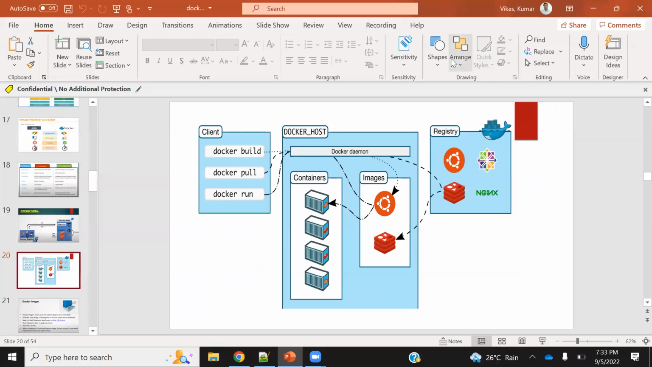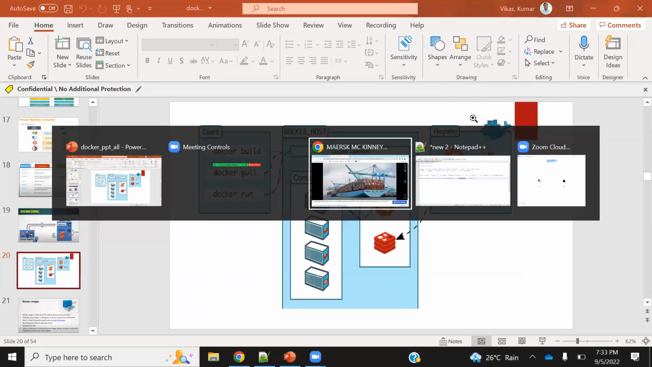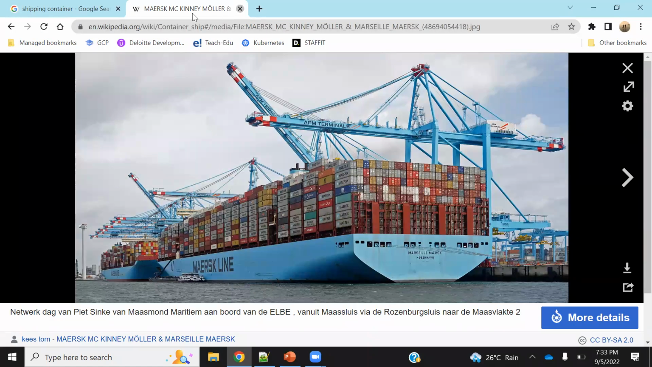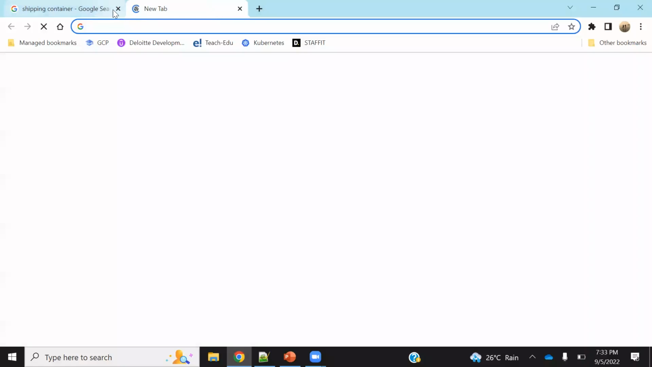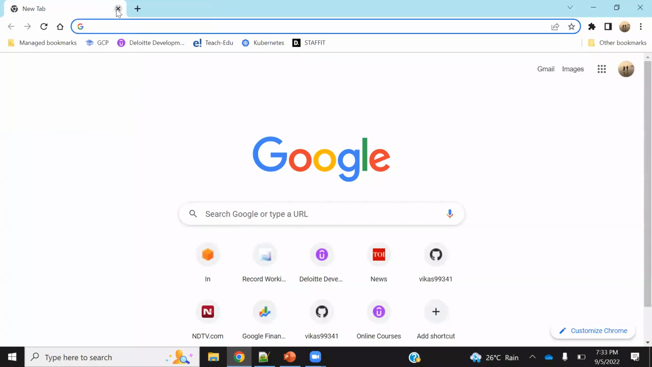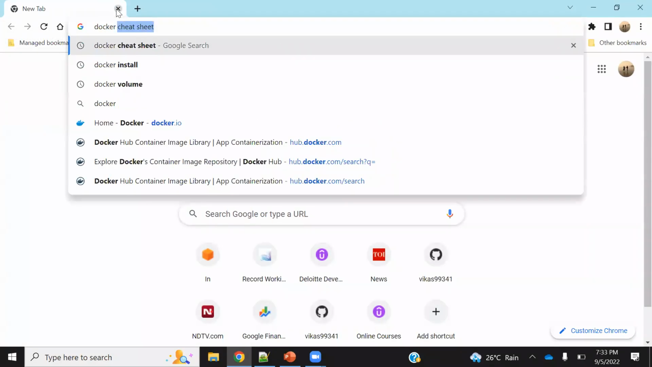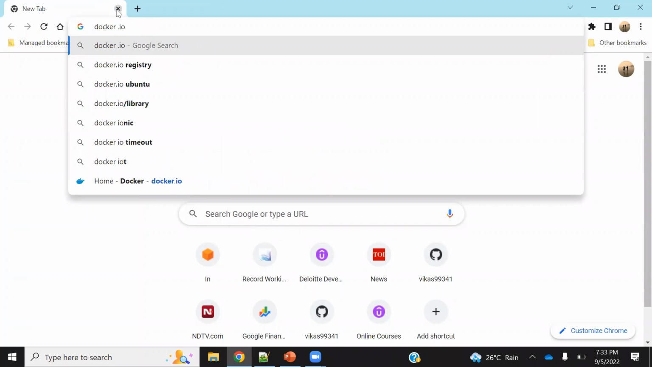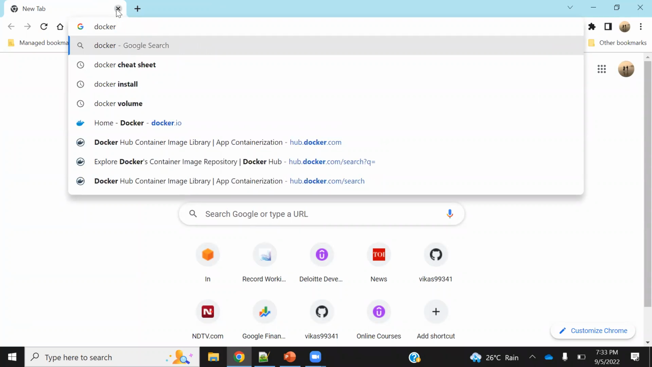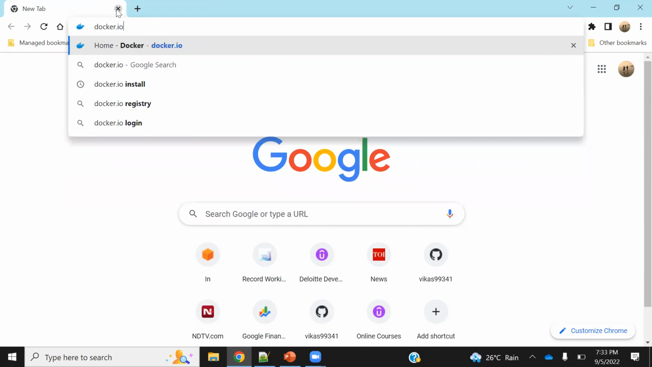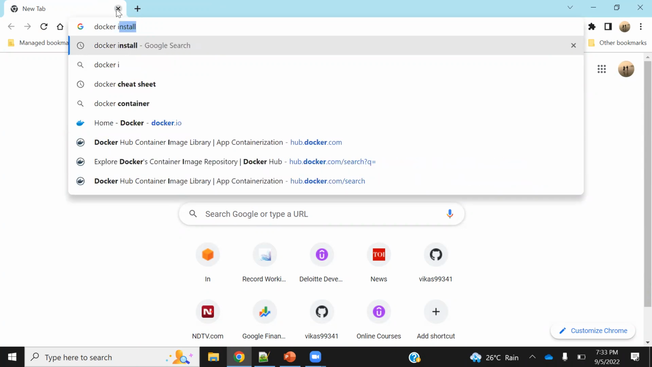Before going there, the first thing I should talk about is how to install Docker, where to install Docker, and which version of Docker I should use. To talk about that, let's go to the official website of Docker, which is docker.io. There is an official website called docker.io. You can directly go there, or you can search for Docker install.